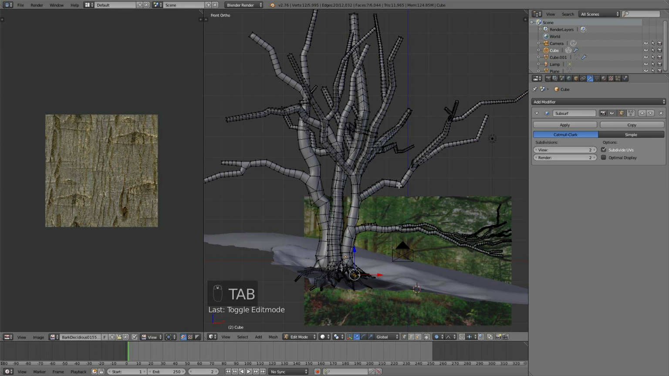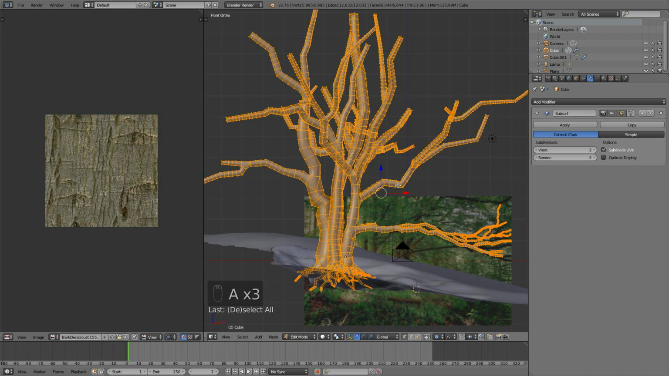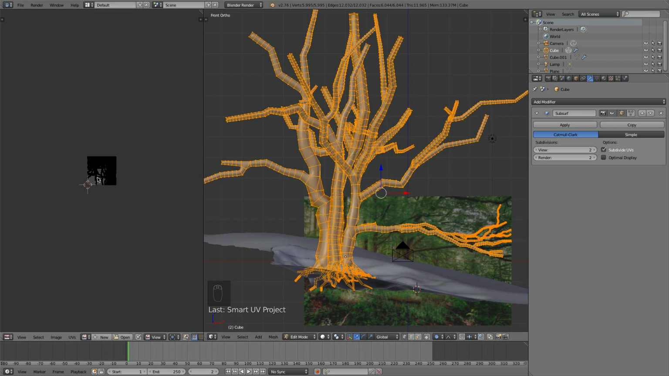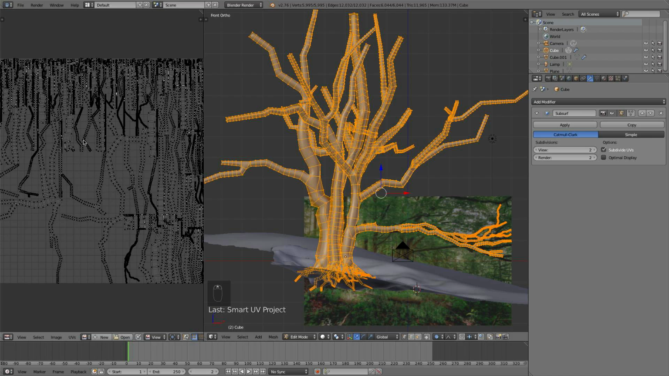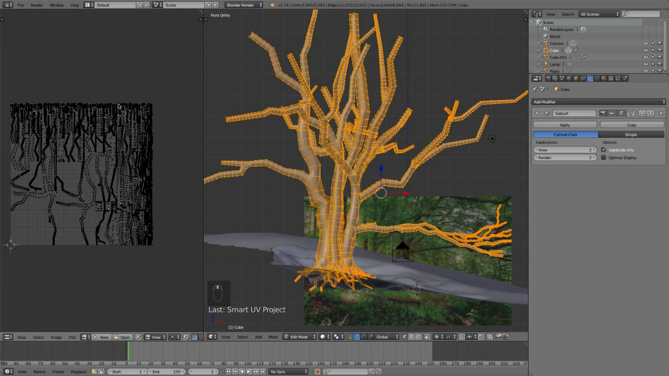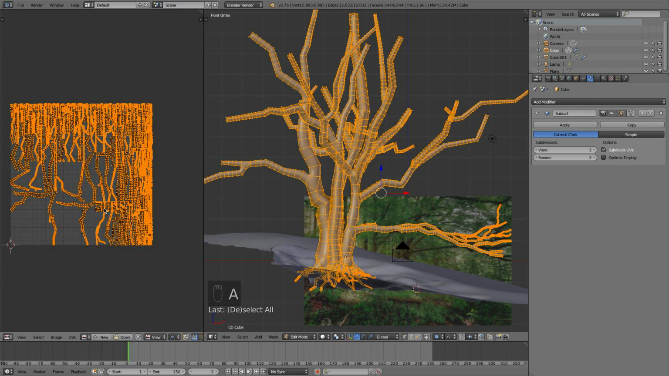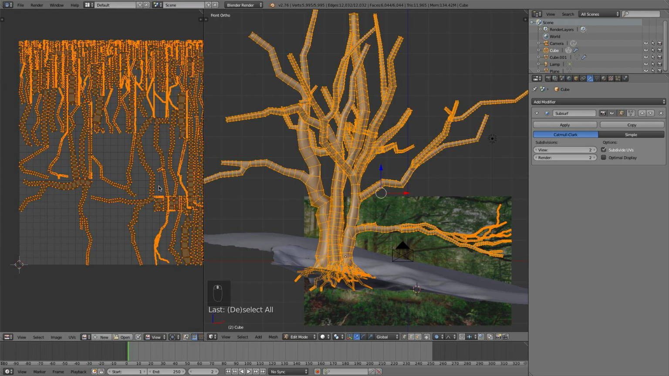Alright, and if I tab into edit mode, select all my vertices and go U, Smart UV project. I found taking the angle limit down just a little bit gave me a little better results. So go down to like 55, the angle limit. Everything else can stay as it is, and go OK. It'll take a second, and then you can see you have all your vertices unwrapped over here. So that's pretty nice. And the more you see going up and down, the better.